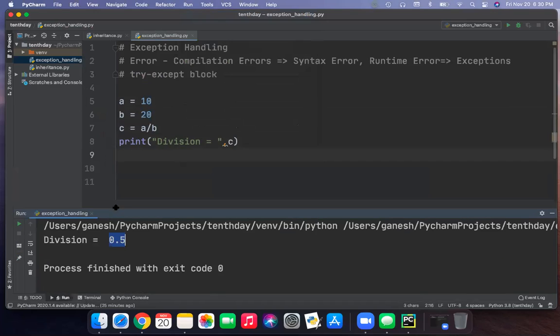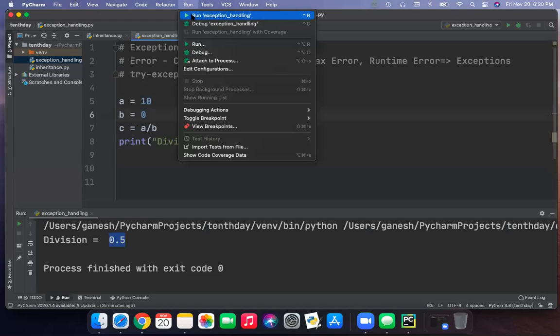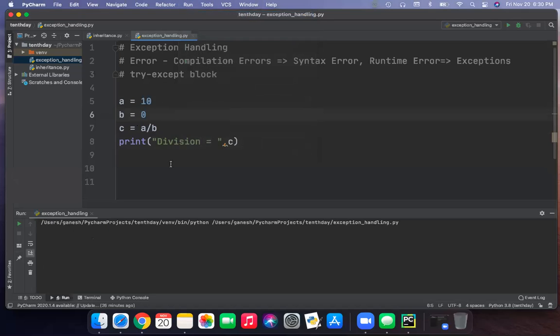There is no exception, so no need to handle it. But by mistake, suppose instead of writing 20, I have typed 0, or if b is user defined, taken from the user, and the user has inputted 0, then if I run the program, what kind of error occurs? It occurs the zero division error. So there is an exception that occurred here. This is called the runtime exception. The name of that exception is the zero division error, division by 0.